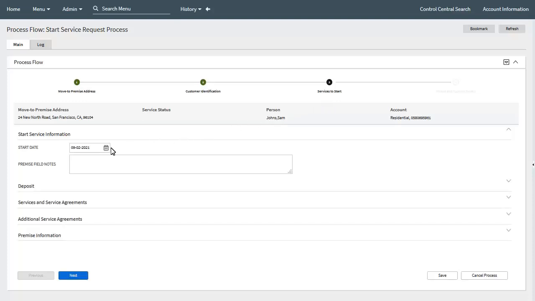After the call center agent populates a start date for a start service request, the panel displays the various services to start across three possible groupings, these being deposit, services and service agreements, and additional service agreements.